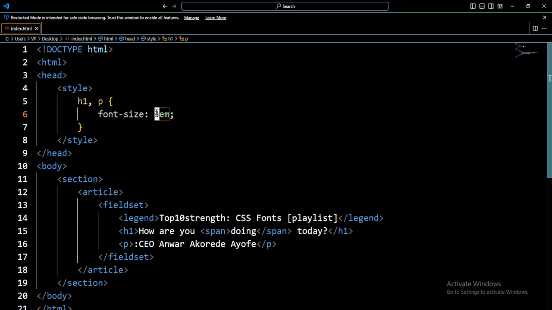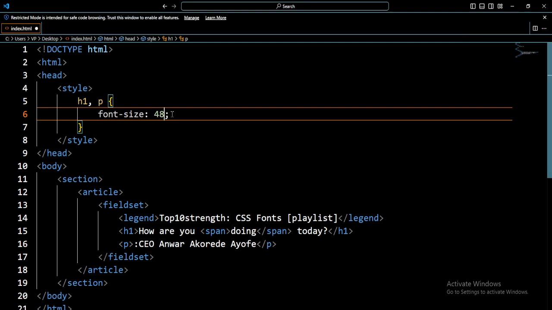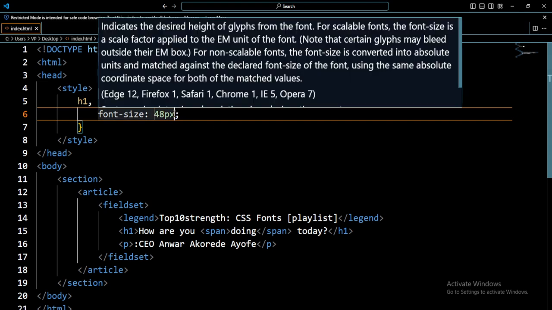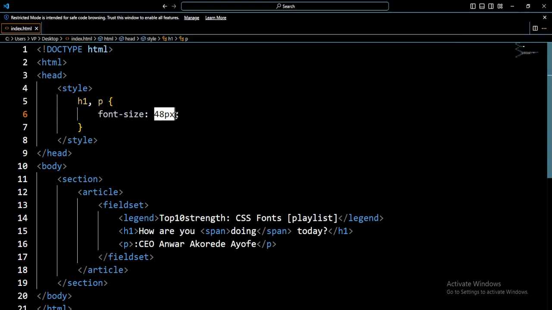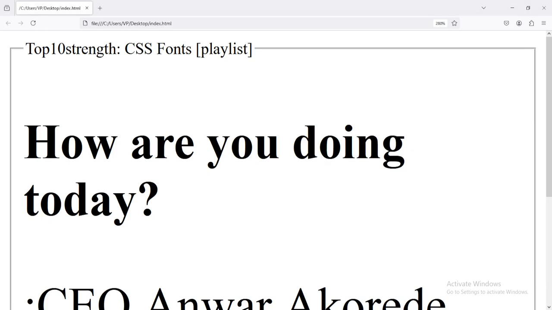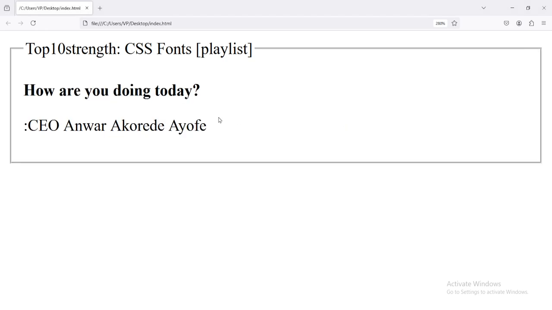Now when we give it 48 pixels right here, nothing is going to change. Can you see when I reload, no problem with our document. So that's how you can control this with your EM and pixels or whatsoever you want to do. Let me just give it 1 EM, which is 16 pixels, so we can go with this. So that's how you can use your EM value in your font size property.